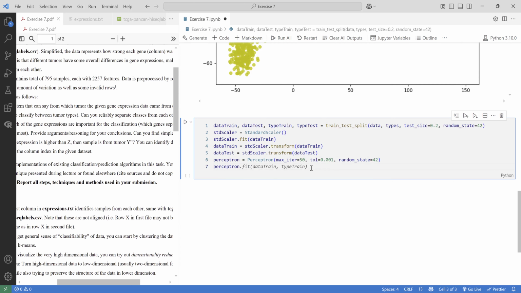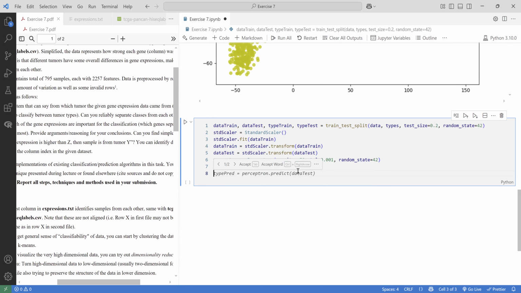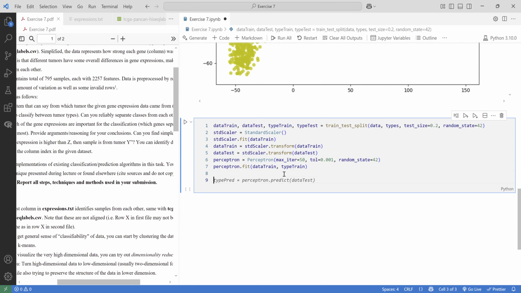Then we can fit the model. We are training the model using the scaled, standardized training features and their corresponding true labels. After the model is trained, it will learn the weights that define the decision boundaries between classes. And now that the perceptron model has been trained, we can start to make predictions.